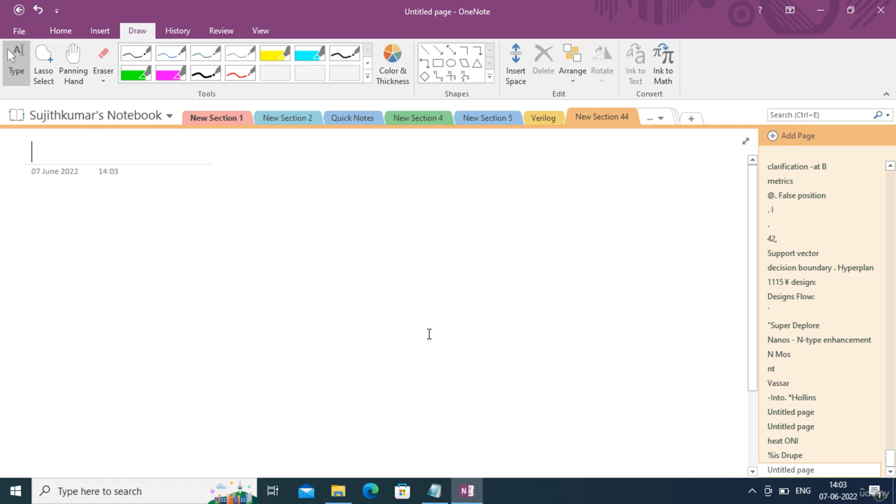So we have understood what is PMOS and what is NMOS, right? How to turn on the PMOS and NMOS transistor. It's time for us to understand something called complementary CMOS logic. Complementary CMOS logic.